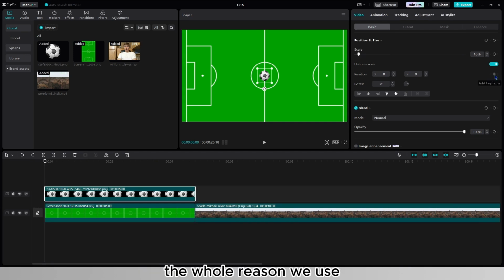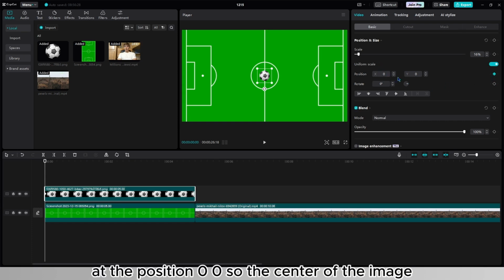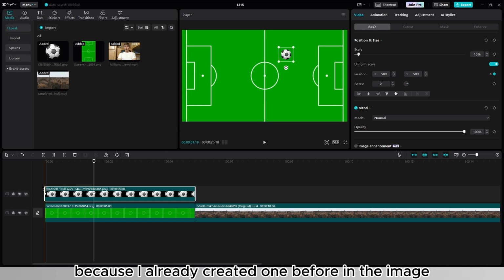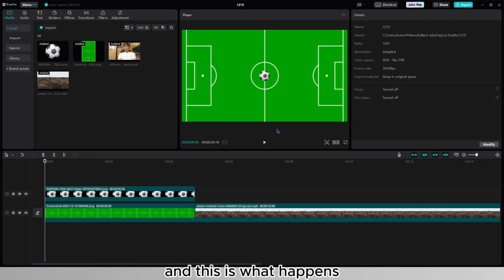The whole reason we use keyframes is to add more than one keyframe to our image. And let me show you what I mean by that. So right here I'm going to create a keyframe on position at the position 0, 0, so the center of the image. Then I move a bit forward and I add a keyframe to 500, 500. It automatically creates a keyframe because I already created one before in the image. And this is what happens.